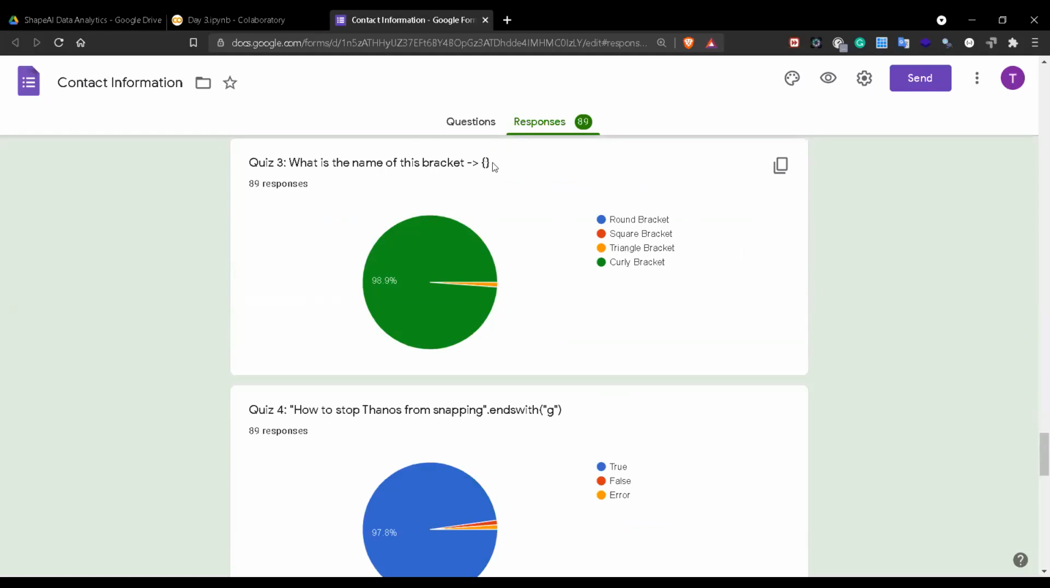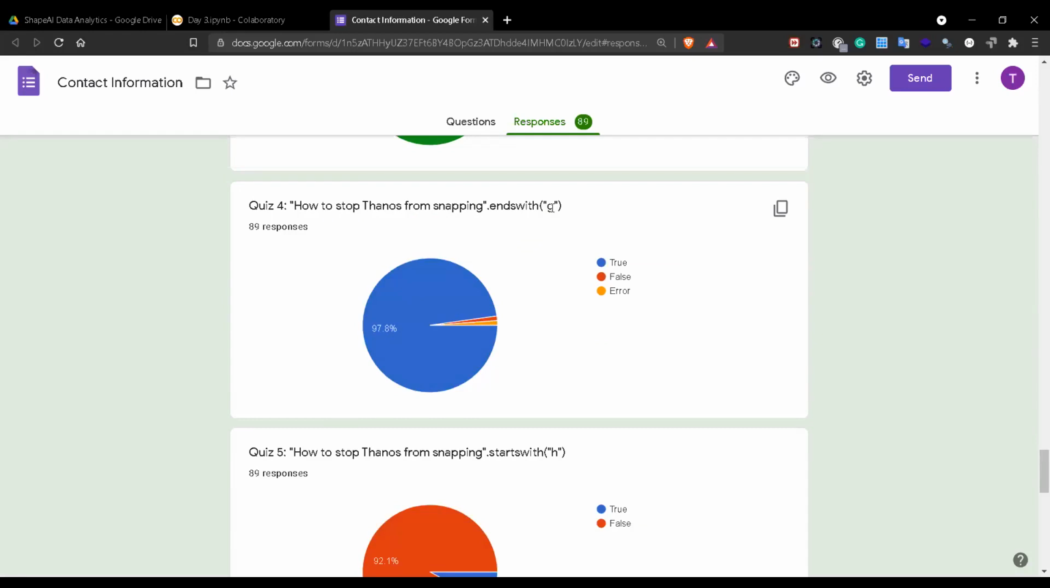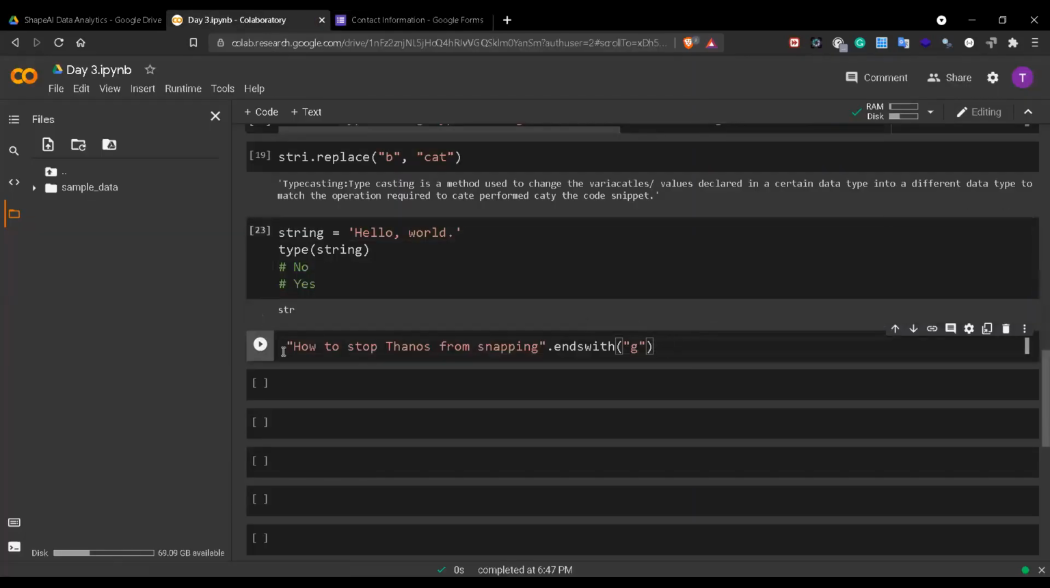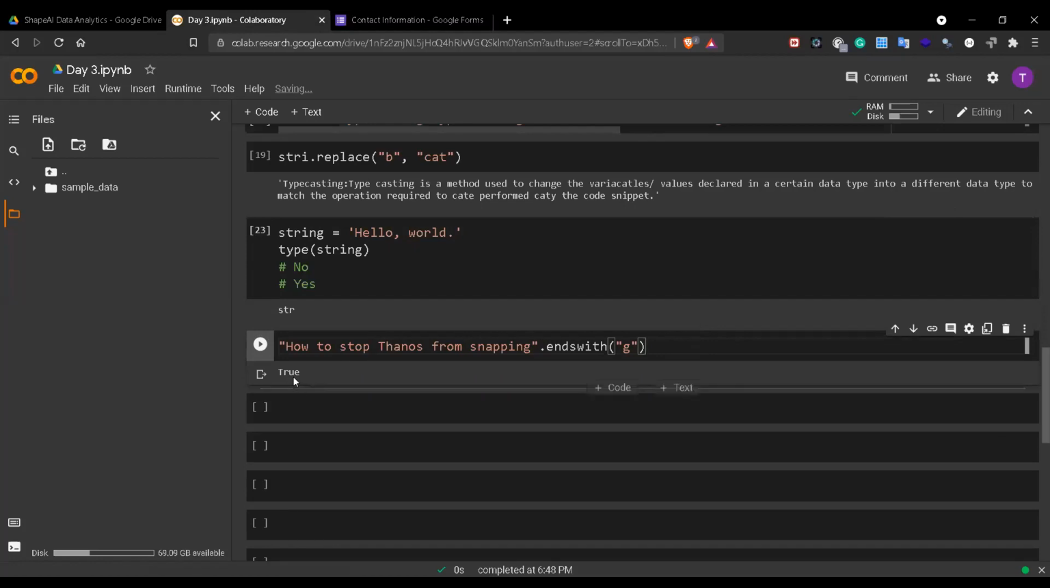I don't know whether it's in a sarcastic way or not, but it should be a curly bracket, right? Then some say it ends with G. 87% say so. One person has chosen false, another says error. So is it right or not? Yes, it's true. Anyone saying it's not right? Okay, let's check. It's absolutely true. It totally doesn't matter whether you give the variable that contains a string or the entire string. It will work out.